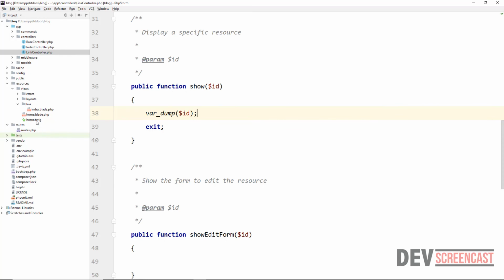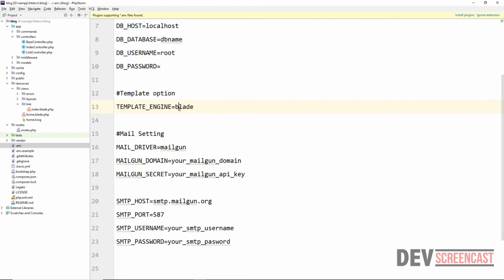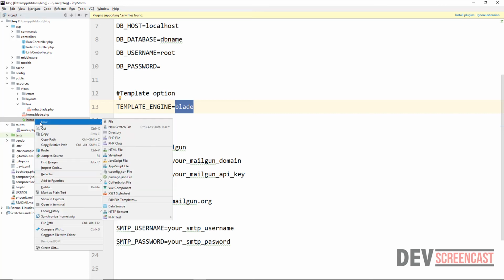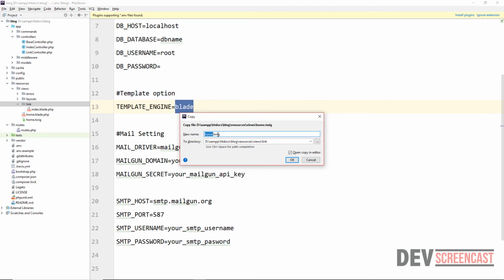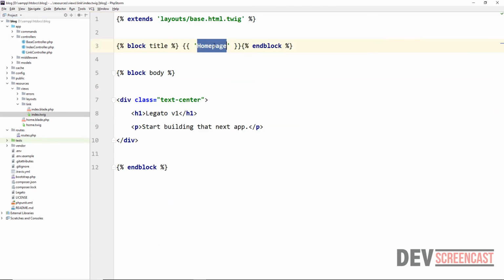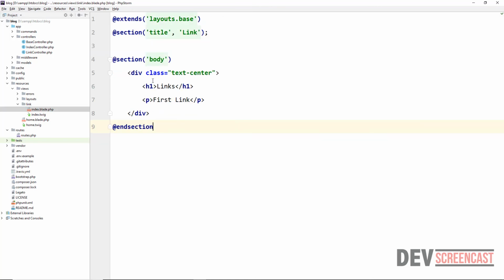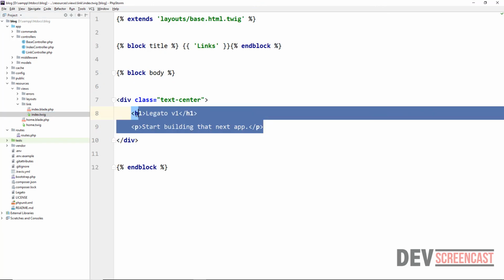If you wanted to use Twig, all you need to do is come inside of here and change this to Twig. And then you need to create the corresponding view inside of here. So let's say, for example, I'm going to copy this and paste it here. So this will be index.twig. Let's just call this link or links. And then we're going to grab the content from here and paste it here.